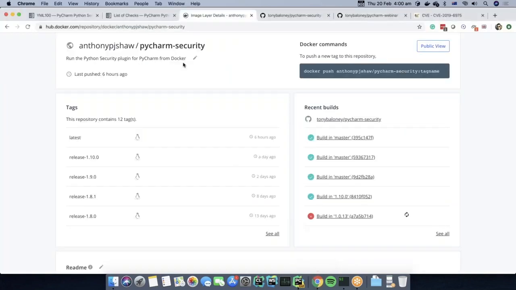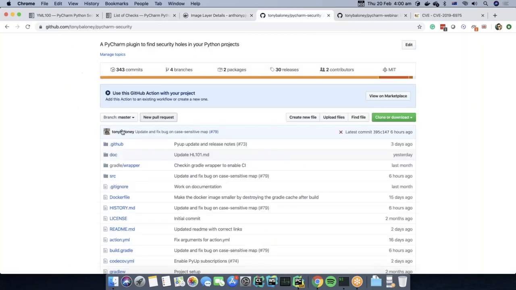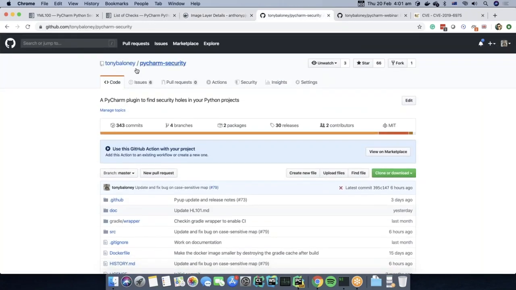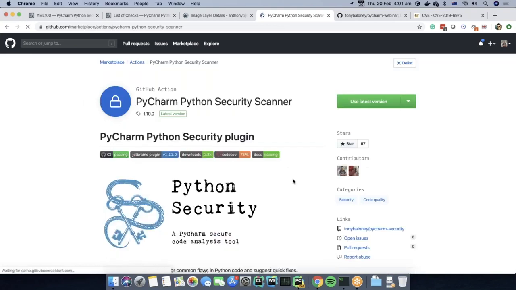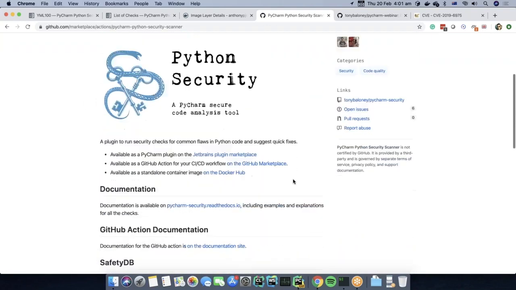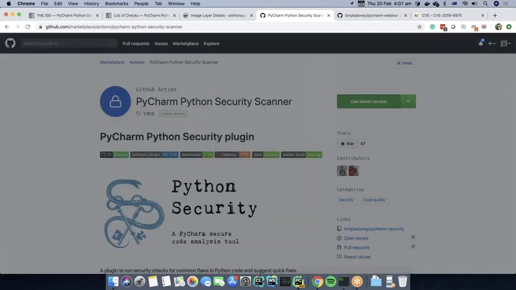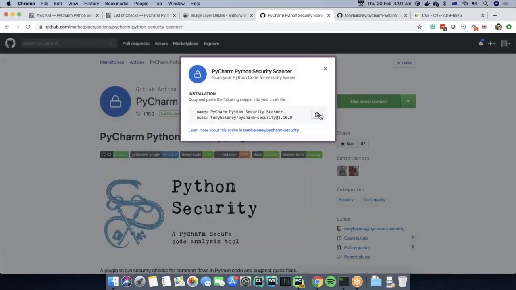Okay, cool. So the final thing I wanted to show is that if you go to GitHub, you will see this available on GitHub. You'll also see this pop up here that says use this GitHub action with your project. If you go to view on Marketplace, you'll see the plugin on the GitHub Marketplace, and you can do use latest version, and you can copy this code here.